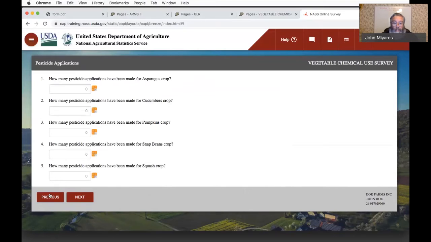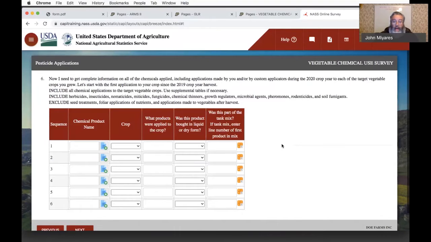Now, if I want to make sure I have some things entered in here, I can change these numbers to what I want. I can say that I have 2 applications to asparagus, I have 3 applications to pumpkins, and I have 1 application to snap beans. And it will open up 6 lines for me.